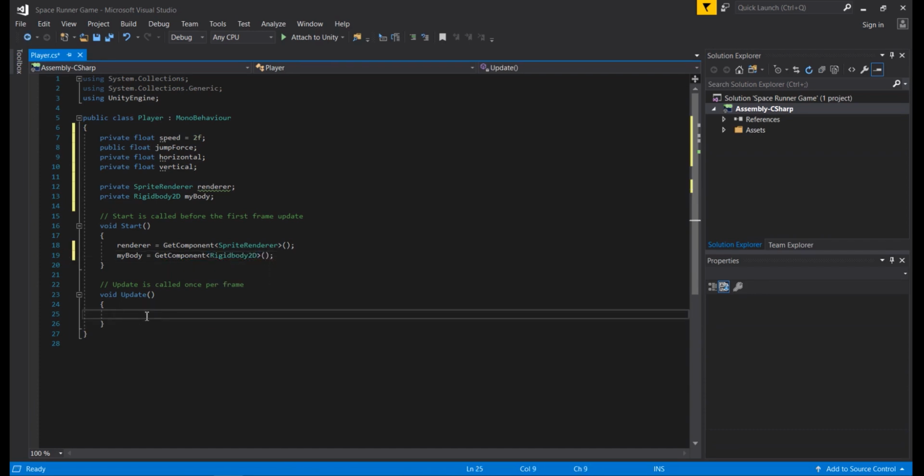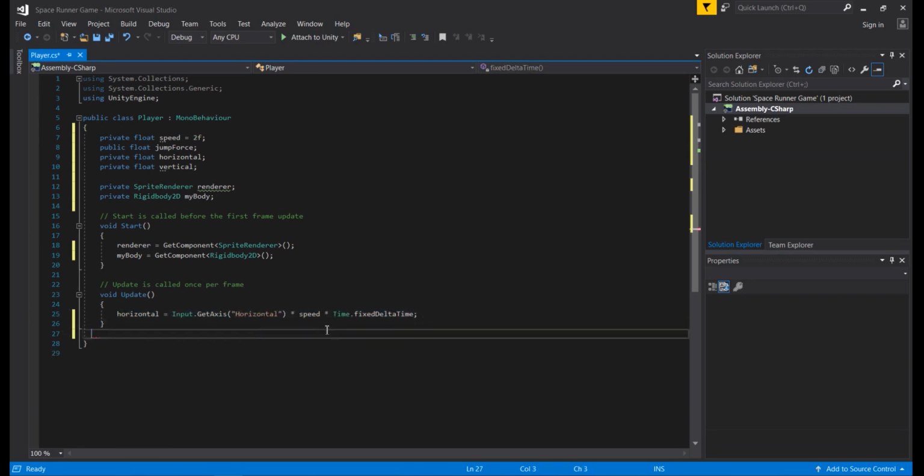And now in the Update method, we are going to set up our horizontal and vertical movement. So first one, horizontal, is going to be equal to Input.GetAxis, and in the parentheses by hard coding we are going to pass "Horizontal", and then we are going to multiply that with our speed variable that we have created right above, and then we are also going to multiply that with Time.fixedDeltaTime. We are going to copy and paste this function right here, not outside of our Update, so don't make a mistake like me in this case.